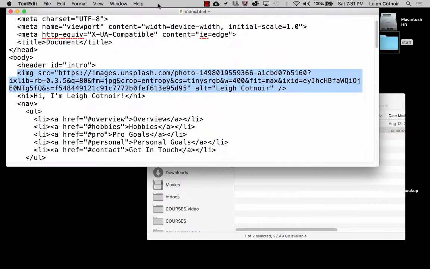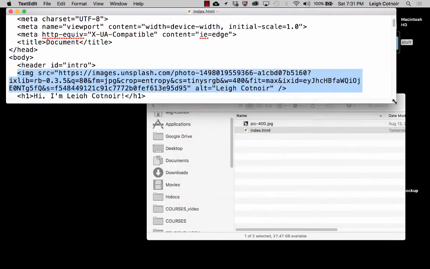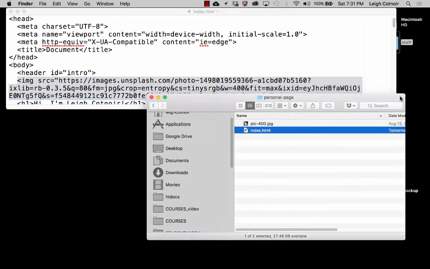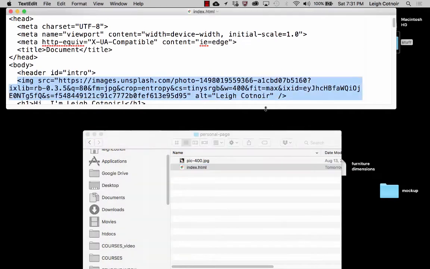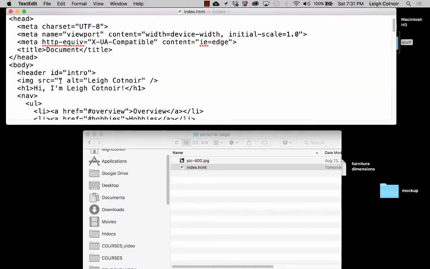So if I move this up, let's just get this out of the way a little bit, and I'll do this so that we can see our file system a little better down here, all right? What I need to do is replace this really long, crazy URL that's inside the source attribute quotes. I'm just going to delete that. I need to replace that with the actual picture of myself.